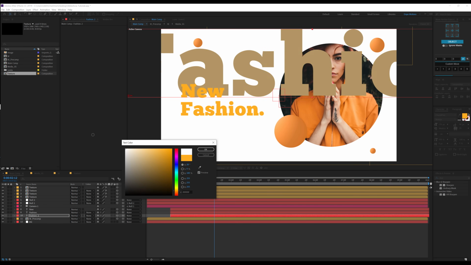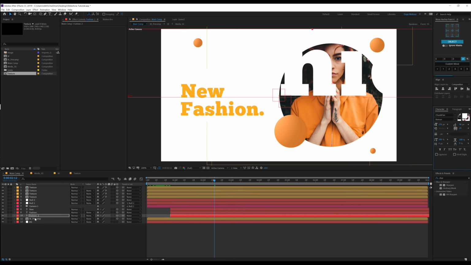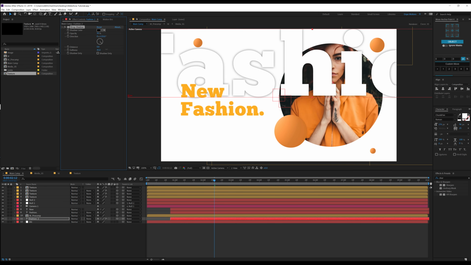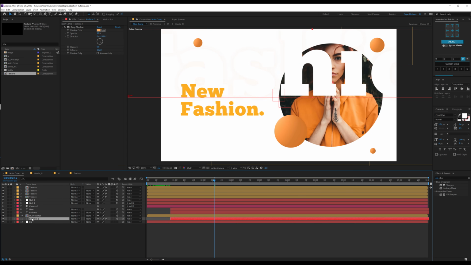Change the color to white as our background. Put this below and add a drop shadow to this. Set the distance to 0, increase the softness, and select the color as a circle like that. Bring down the intensity a bit, increase the spread. So this is going to help us to add some nice element in the background.